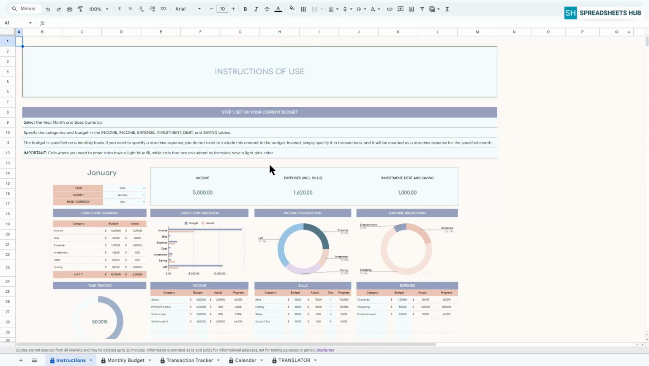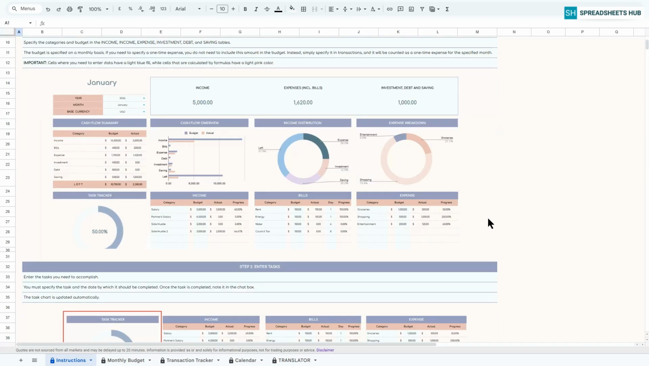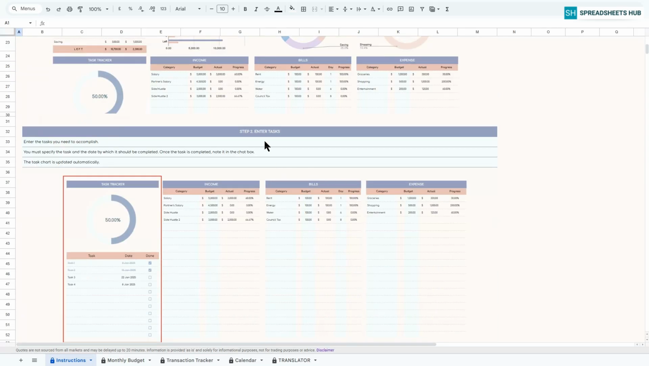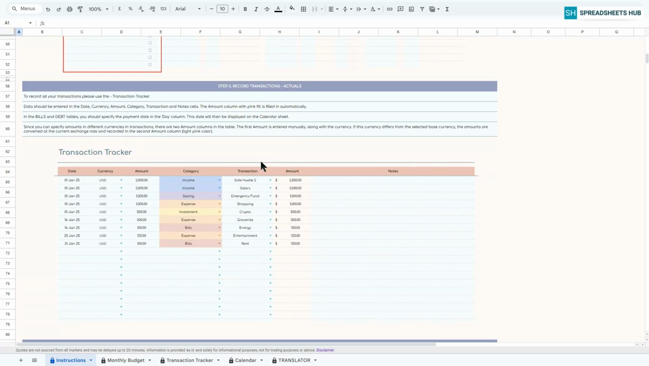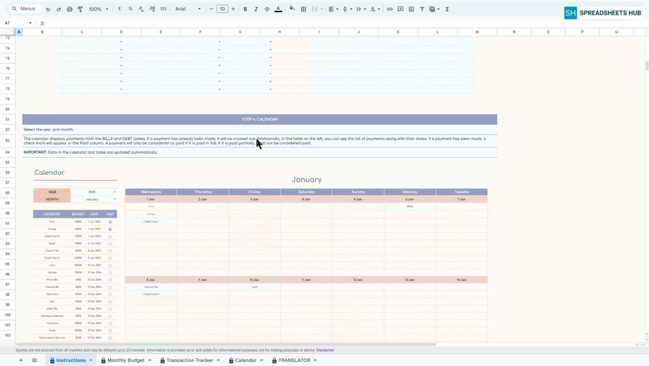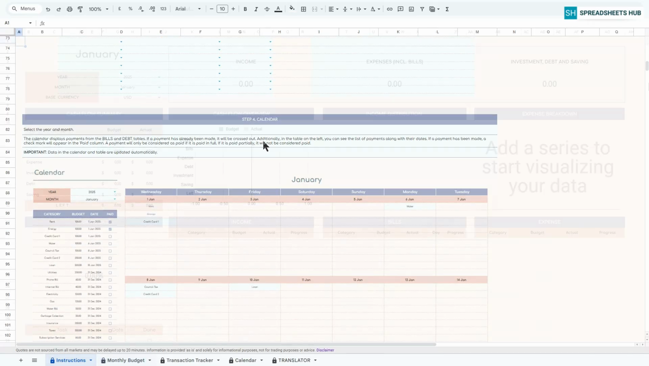In step 1, you'll learn how to define your key categories and input your budget. Next, we'll look at the tasks section and what you can do there. Then, I'll show you how to enter your current transactions. Finally, we'll go over the payment calendar and how to use it.